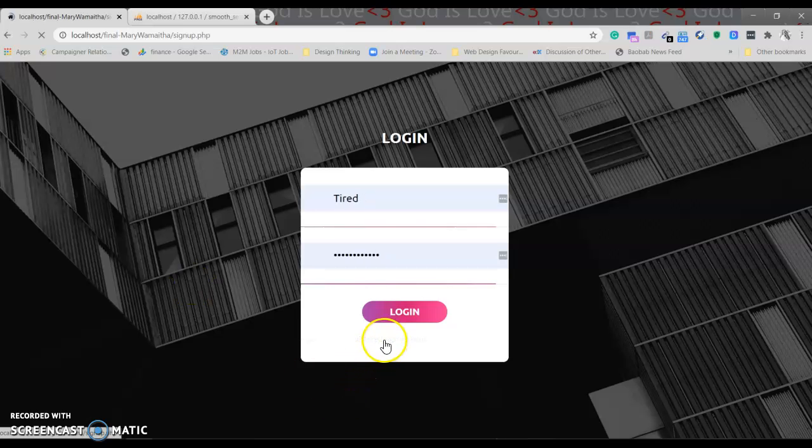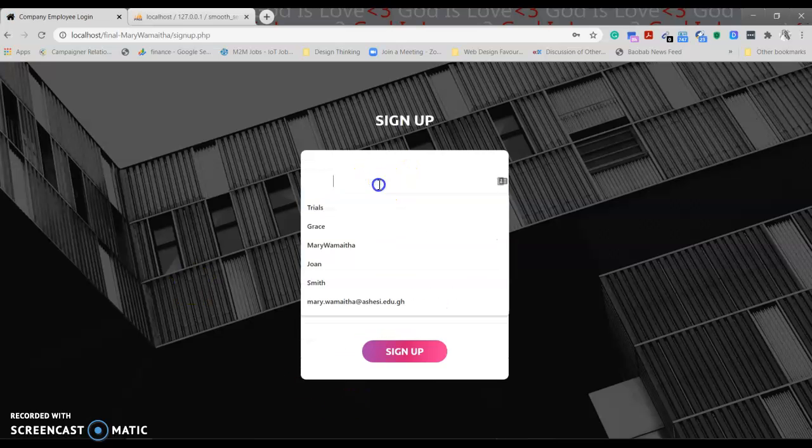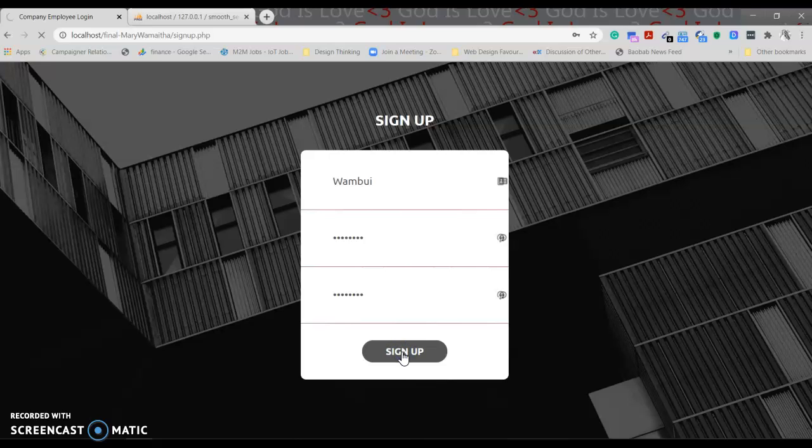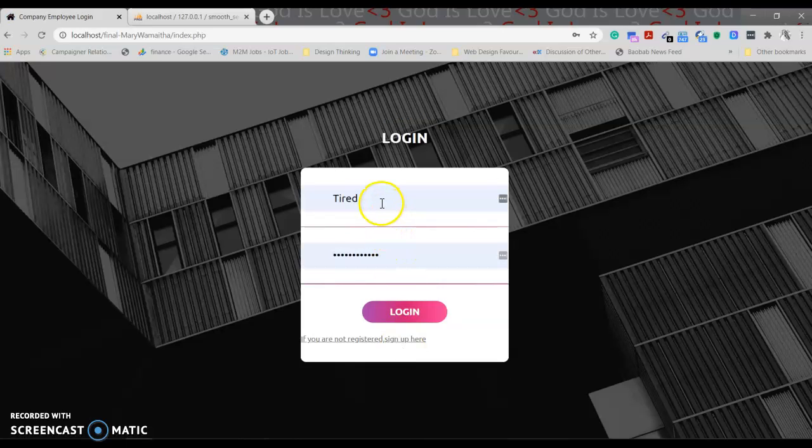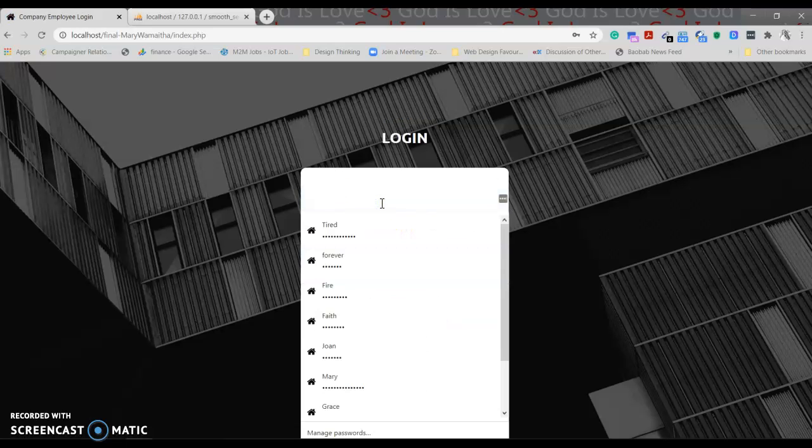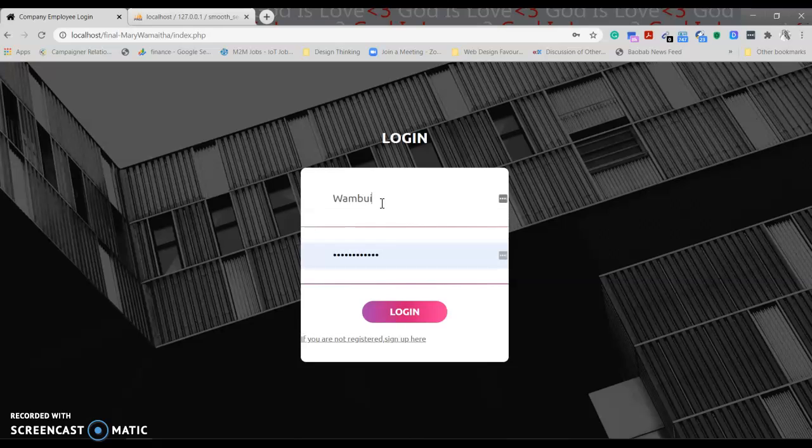So let's say we are not in the system and we want to sign up. We can use a name and a password, and confirm the password. Sign up. When you sign up, we are redirected to the login page. Now we're going to log into the system.